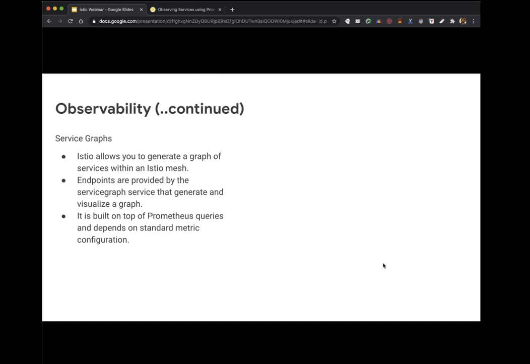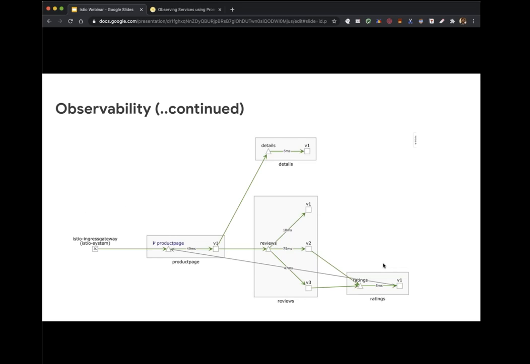There is also another important bit, which is the service graph. Istio generates the data that allows you to see a graph of services, and endpoints are provided by the service graph, and the service graph technology can then pick this data up and build out this graph. Look at this graph, which essentially plots the Bookinfo application, the sample I was just talking about. It allows you to see Istio ingress coming to product page, and I can visualize the exact latency between various services and also the flow direction.